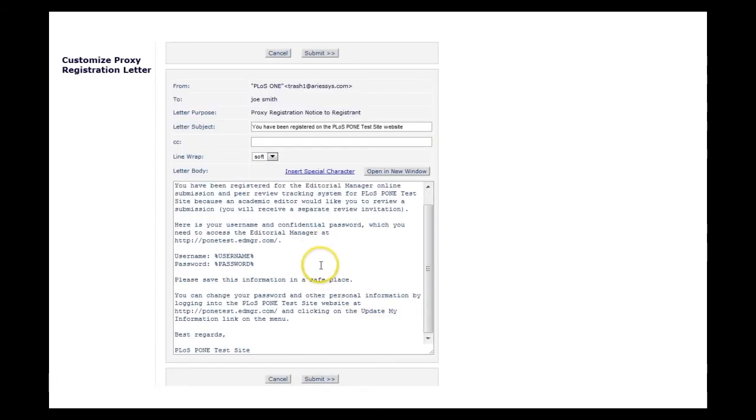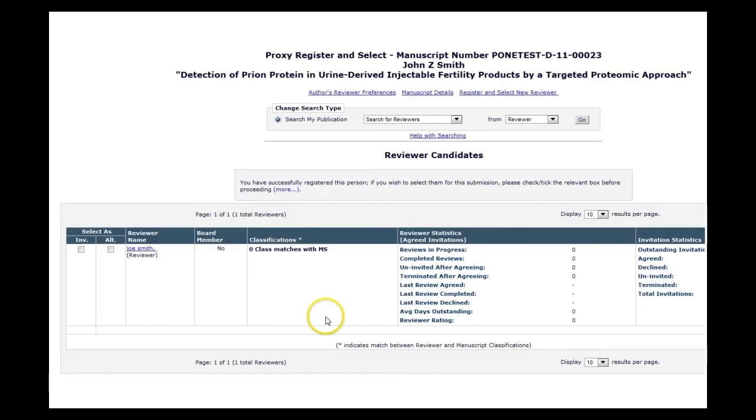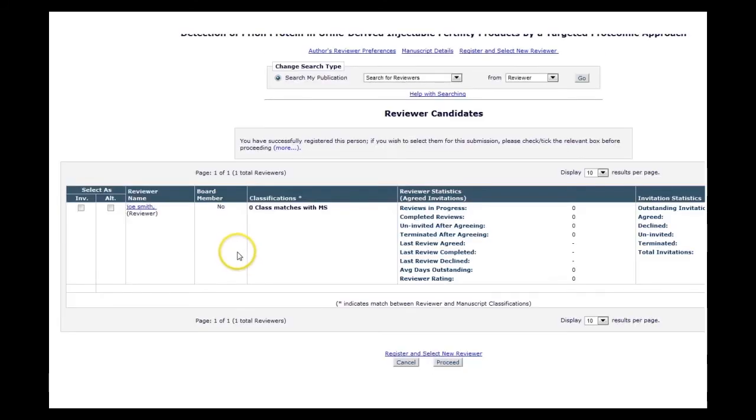It's important to choose this option because this will send a username and password to the reviewer. You can edit the letter if you want. And now this reviewer is registered.